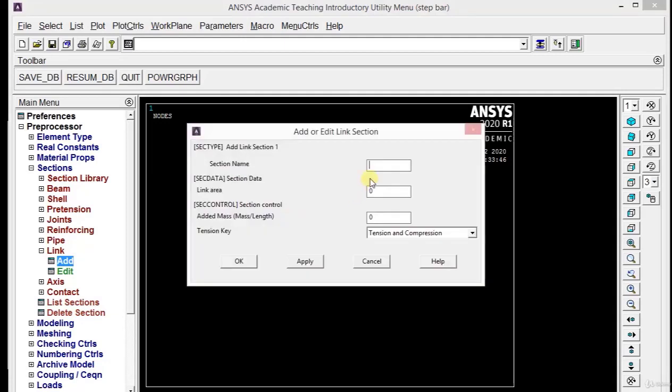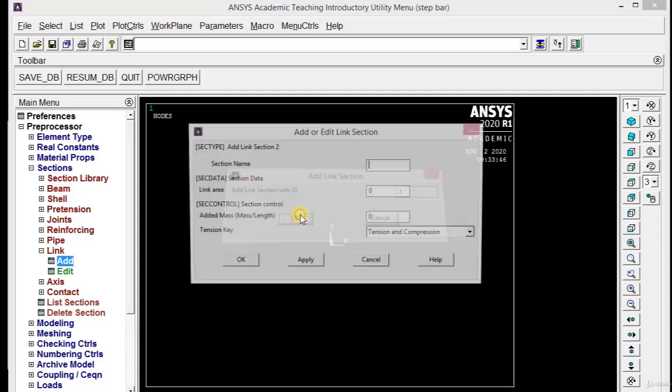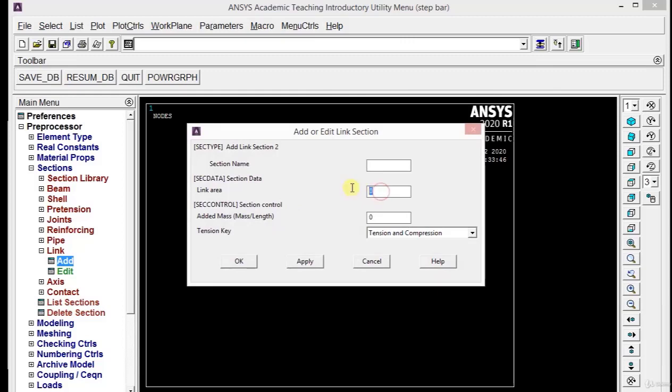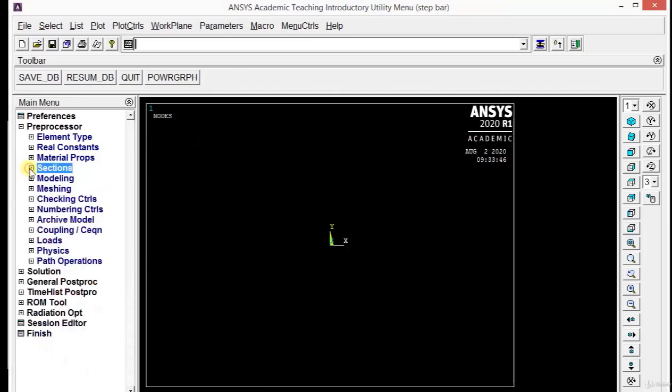Click on OK. Then we define the area. The area is 200 mm square. Click on apply. Then again we need to define the ID for the second section. The second section ID will be number 2. Click OK. And its area is 100 mm square. So defining it here, click on OK. Now minimize this section window.